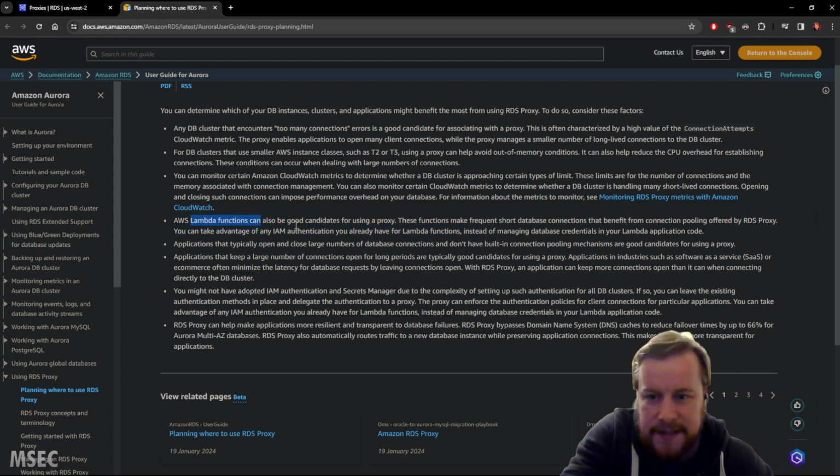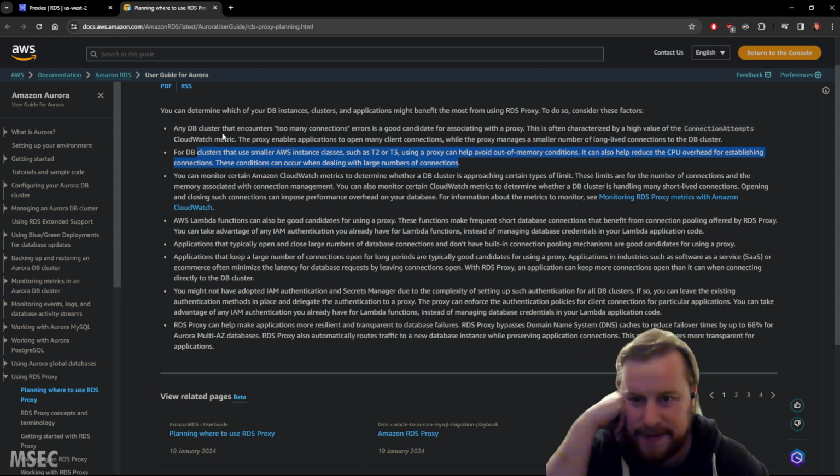RDS manages the Lambda auth, so you don't have to do DB auth. And then if you've got small instances like T2, T3 that are free and have low memory, if they run out of memory, you can spread the connections across multiple smaller class instances.